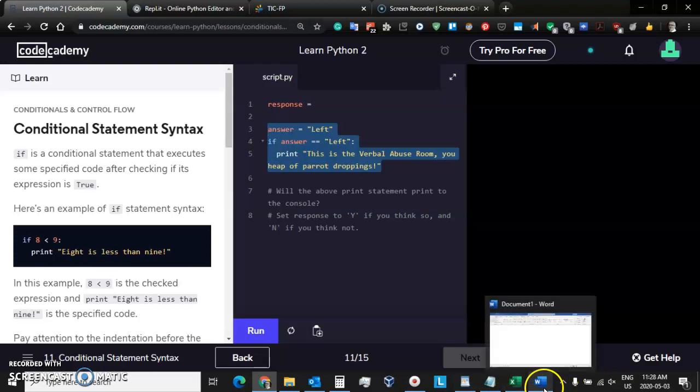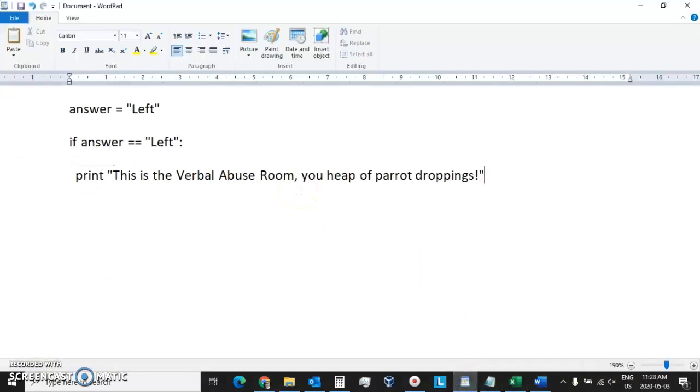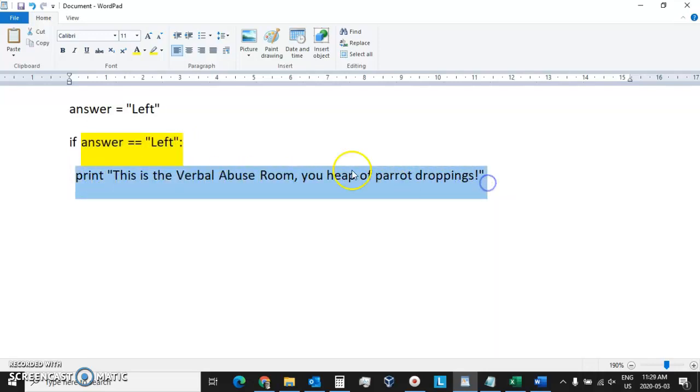I'm going to paste that into WordPad, and let's look at the if statement. That is the condition part of the if statement, and it's either going to evaluate to true or false. So how does it evaluate? Well, if we look right above it, we're doing a variable assignment. We're saying make the variable answer equal to left. And now we're testing it. Is it equal to left? If it is, then this line gets executed.